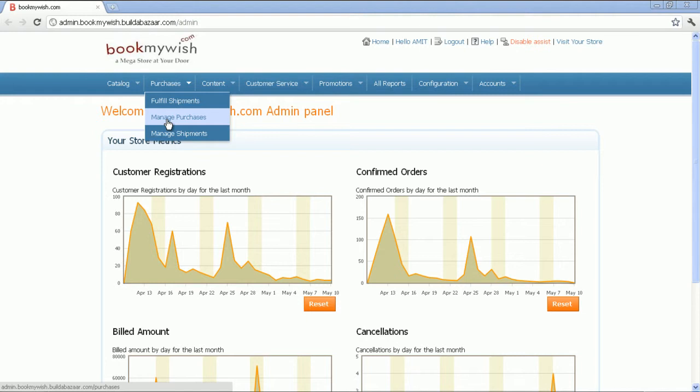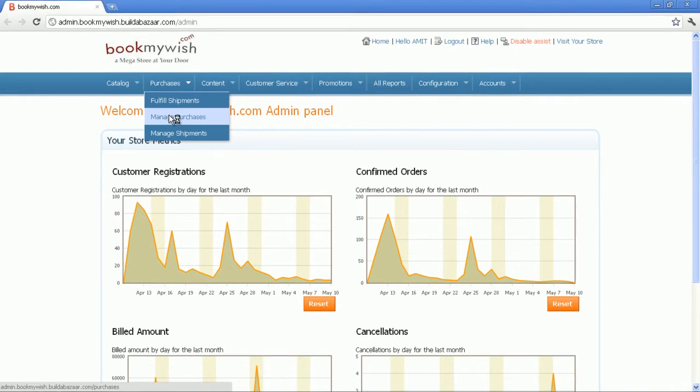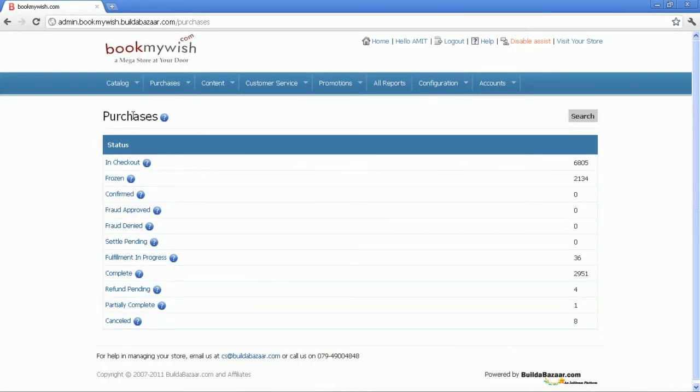To access Manage Purchases, go to the Admin Panel page, place the cursor on the Purchases drop-down menu and click Manage Purchases. The Purchases page opens. It displays various statuses of orders and the number of orders in that particular state at your store.